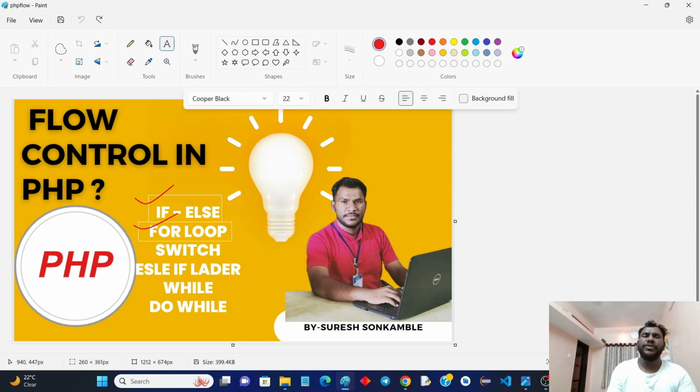So we have started with the flow control in PHP. In the last session, we have seen the if else and the for loop section, the for loop syntax. Okay. Let's quickly revise what exactly the if else is and what exactly the for loop is.